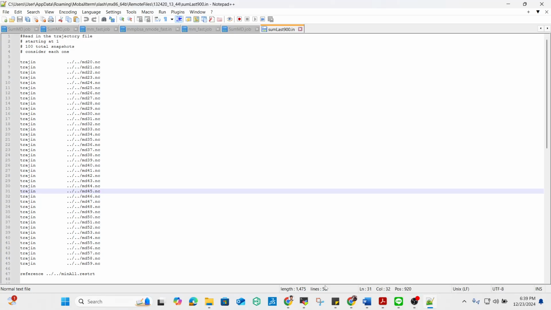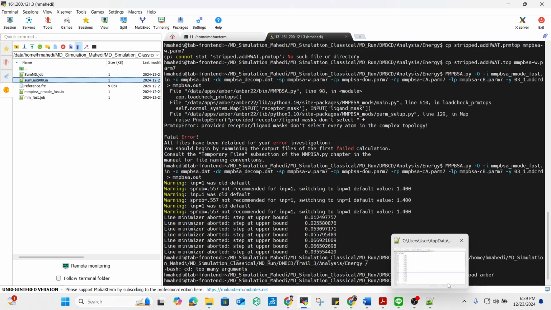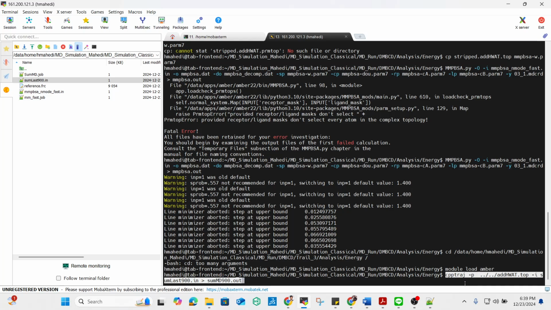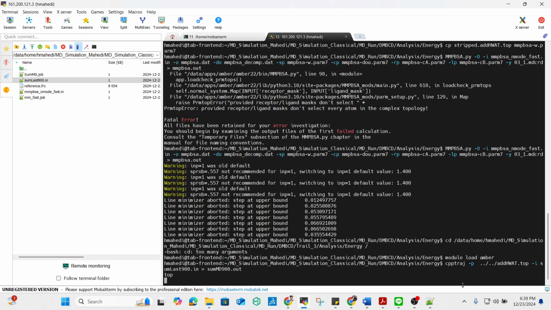Okay, let's go again to the terminal so I can run this script. I am right now here in the job directory. To run this script, it will take some time to generate, so you can refresh it here.